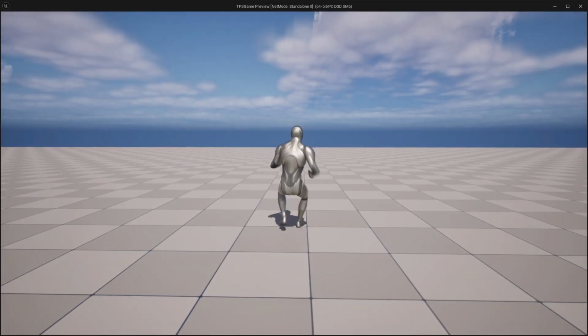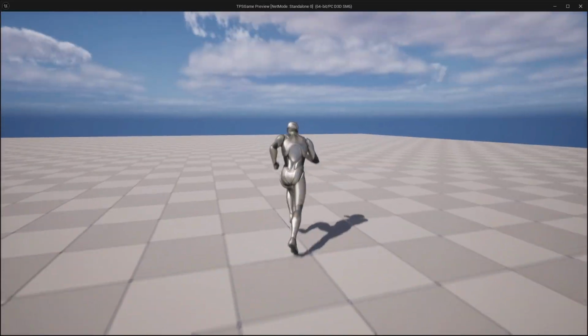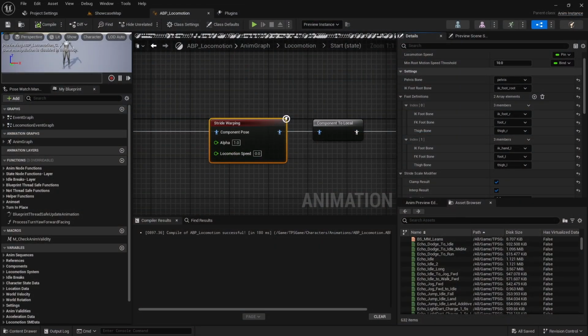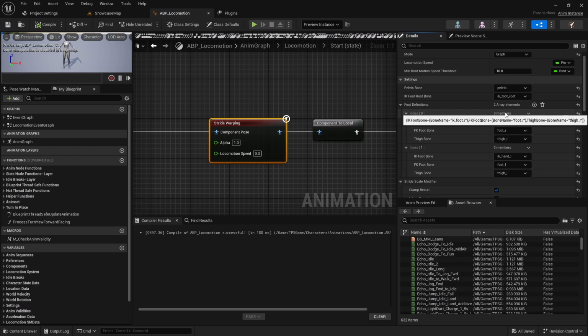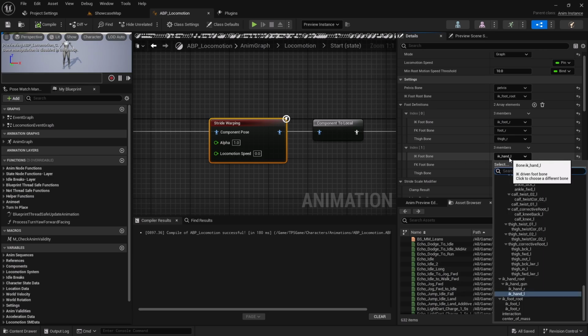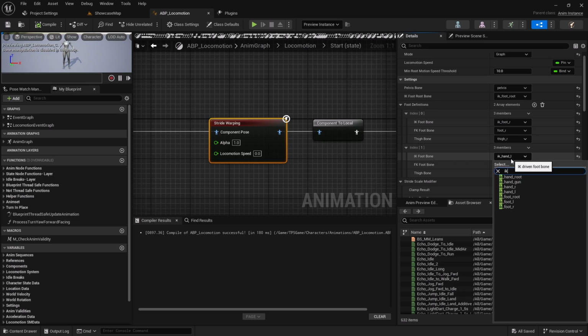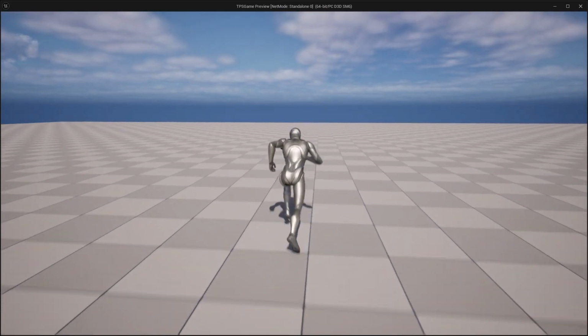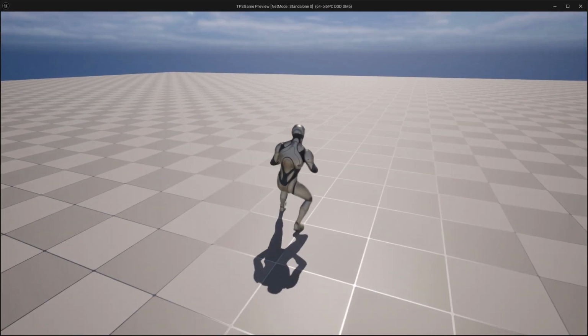Now you can see we have this weird foot IK, right? What could be the issue? Yeah, this is the first issue, because in the left IK foot bone I had added it as IK hand, right? That's the issue. So let's make it IK foot L, compile, save, and play it again. Now that error has gone.